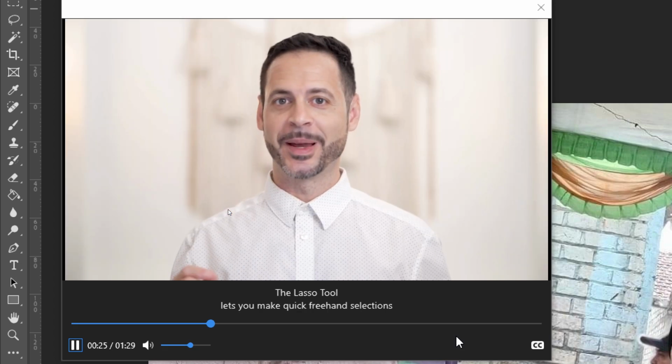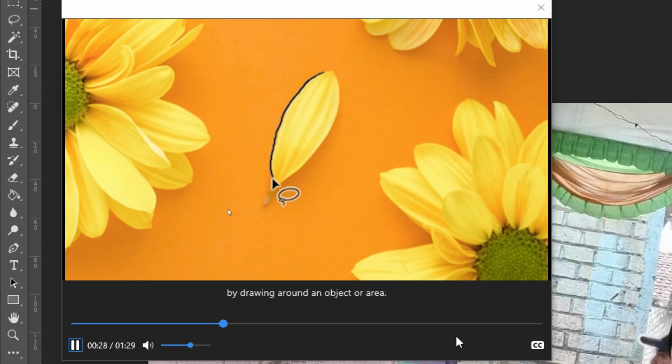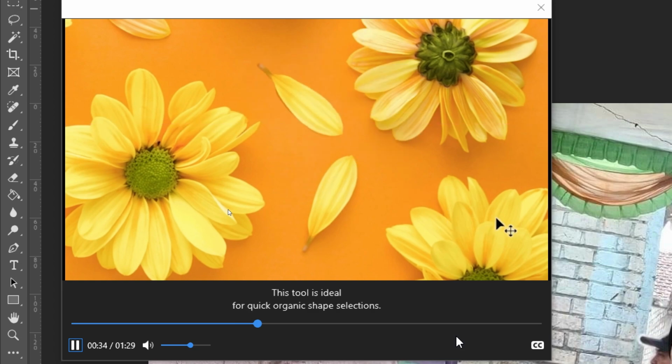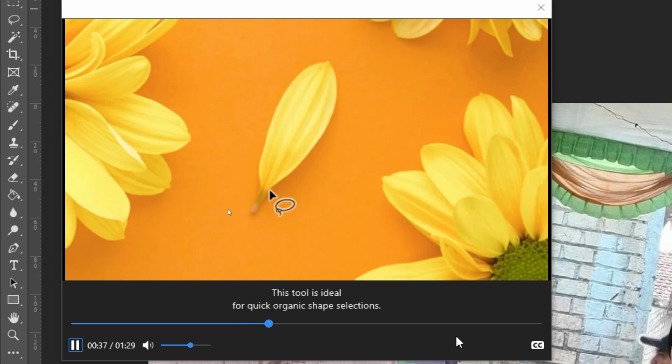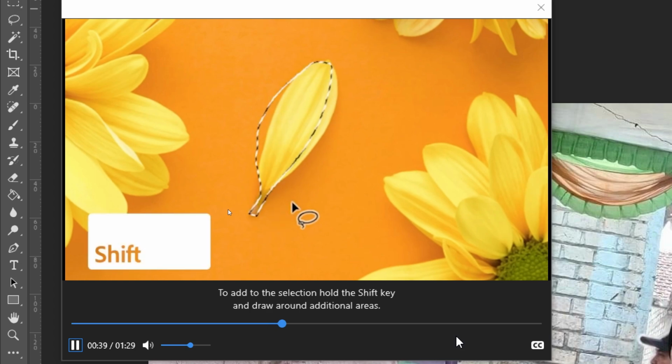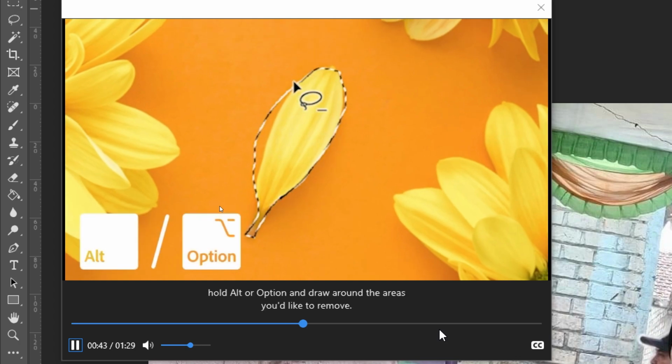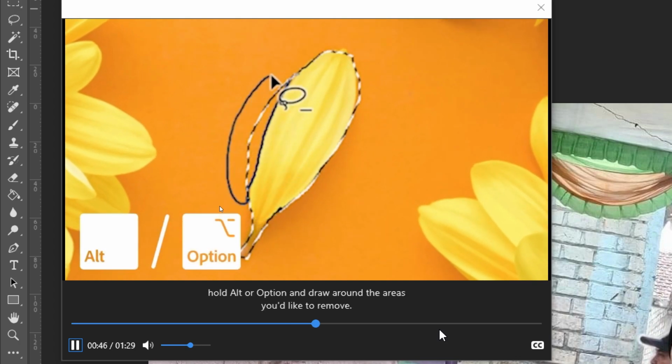The lasso tool lets you make quick freehand selections by drawing around an object or area. The selection will be just as precise as it's drawn. This tool is ideal for quick organic shape selections. To add to the selection, hold the Shift key and draw around additional areas. To remove parts of a selection, hold Alt or Option and draw around the areas you'd like to remove.